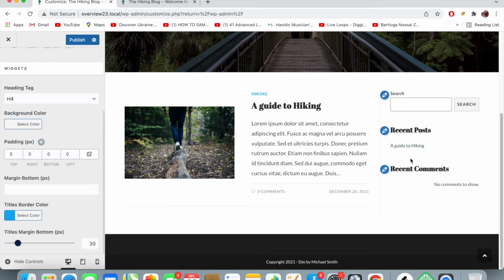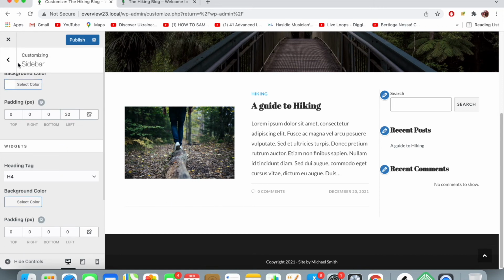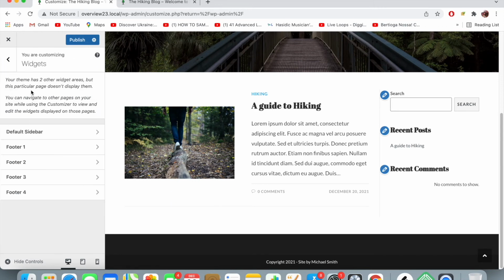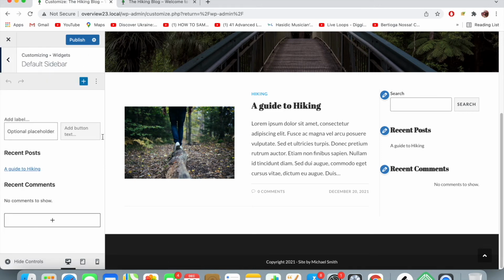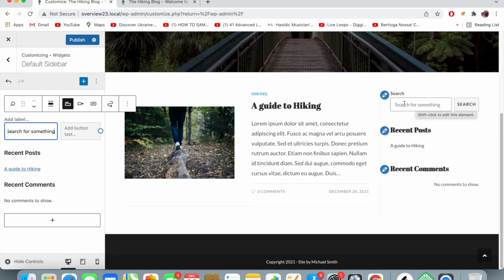So these are our widgets, and what we can do over here in the widgets is, let's go to our widgets, okay? And in our default sidebar, it gives us what we have over here. First of all, we have search. You can put something over here. Maybe we can write search for something, right? Somebody came onto your site, they would see a placeholder text in the search bar and they would search it. So that's kind of cute also.